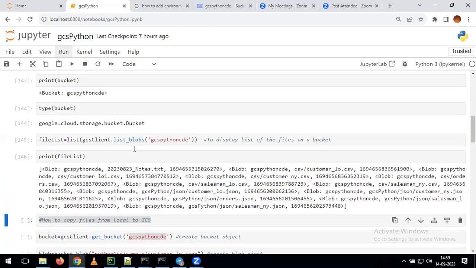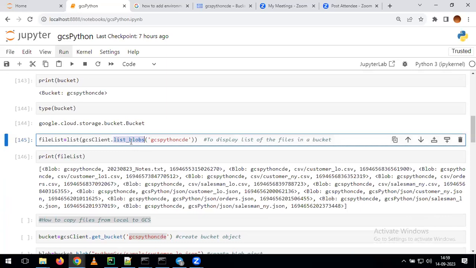So first step, we are getting the list of the buckets by using the function called list_buckets. And next, we have the function called list_blobs, and by using this function, we can get the list of the files as per our requirement. Once we get all the files, on top of that we are creating a list. After that, I am giving print of file list. With that, we can see all the files, whatever we are having in the bucket.